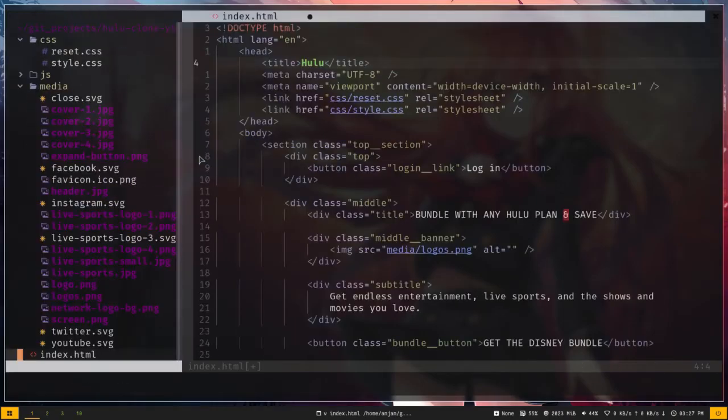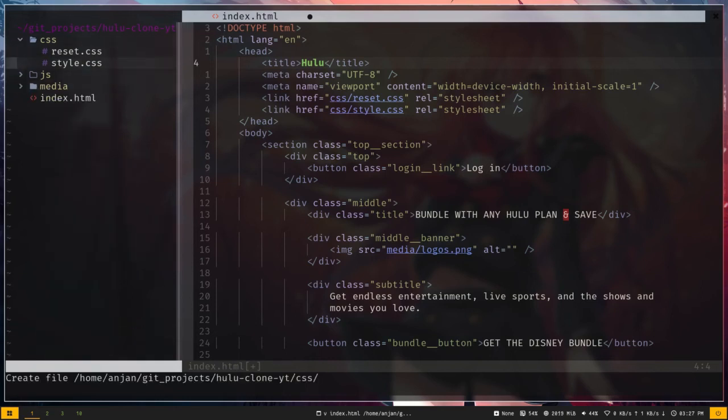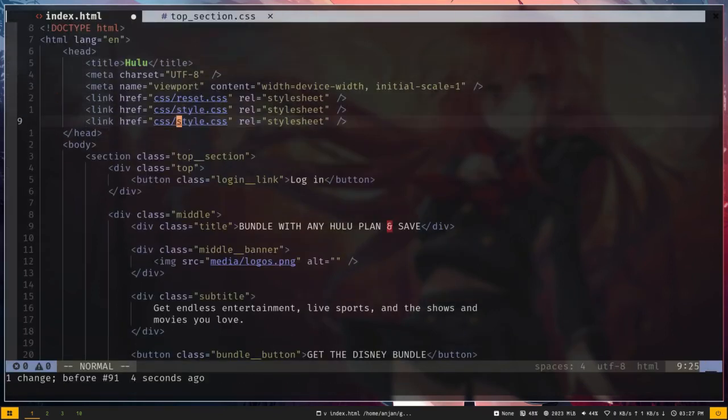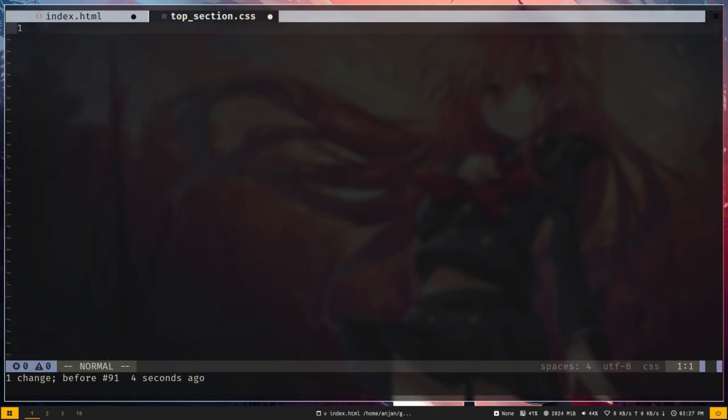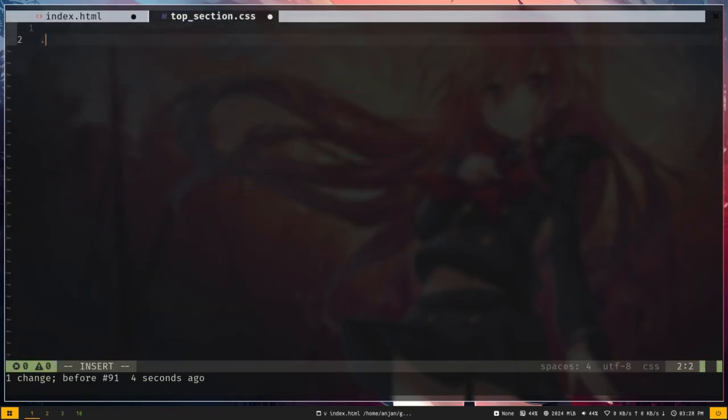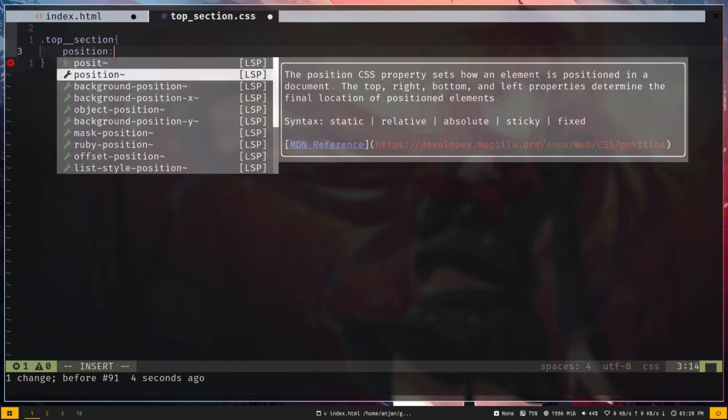So let's create another file inside the CSS directory. I would call it top section.css. Let's add it to the HTML. It will be top section.css. So let's first select the top section. I will copy this from here. Let's make it position relative.